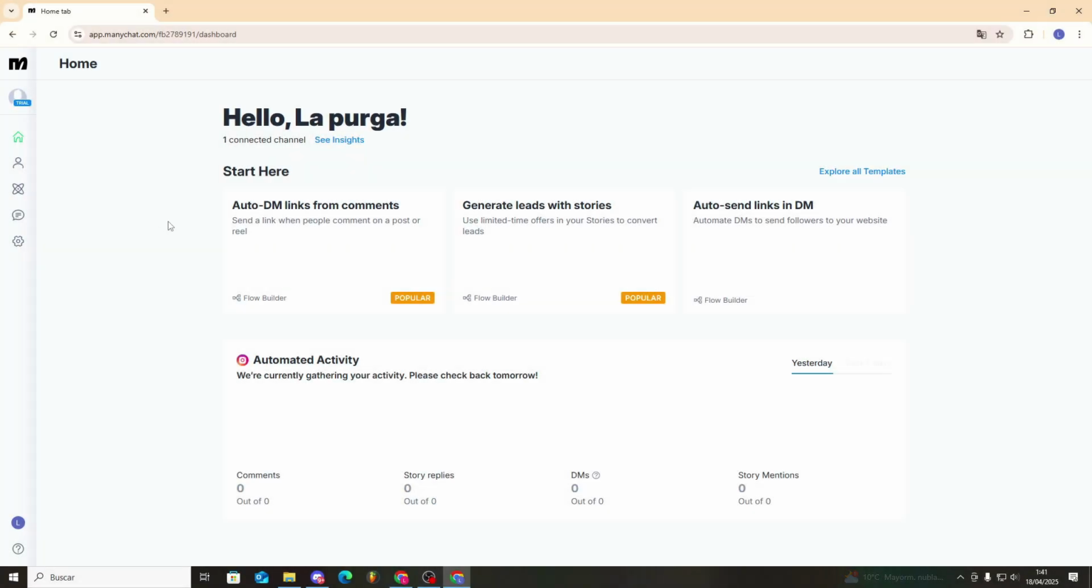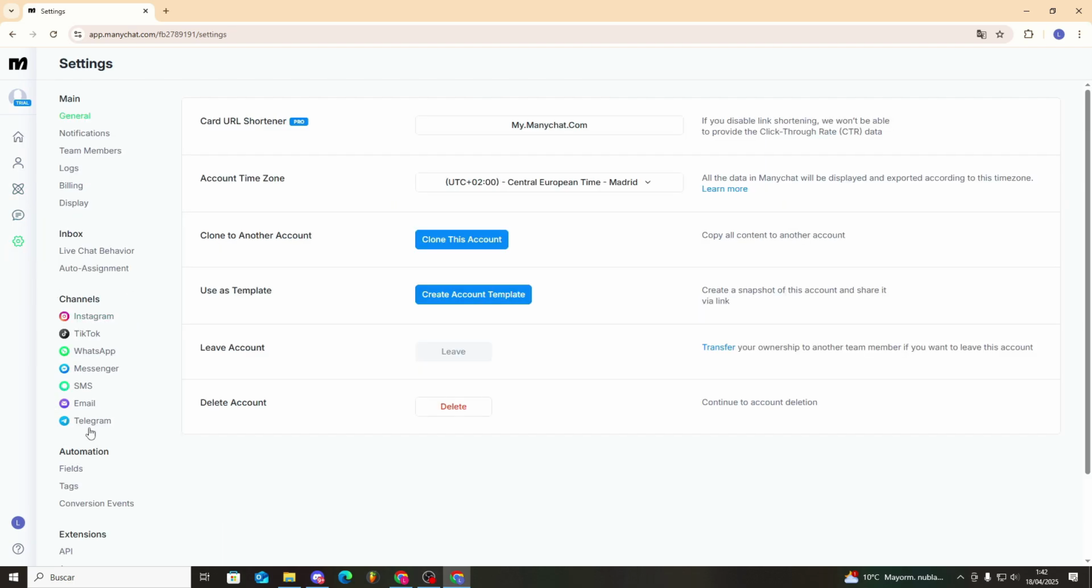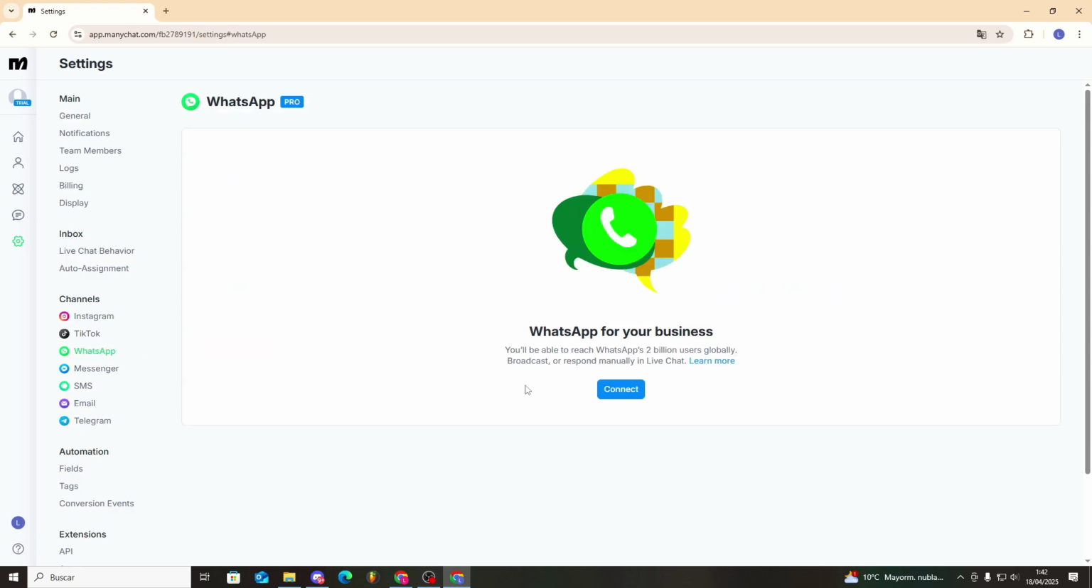Let's see how to connect our social networks to Manychat. It's simple, but you might not find the option easily. You need to go to your profile, the settings section. Here you'll see the different channels available. It's straightforward. I'm connected to Instagram now, but connecting WhatsApp is similar.